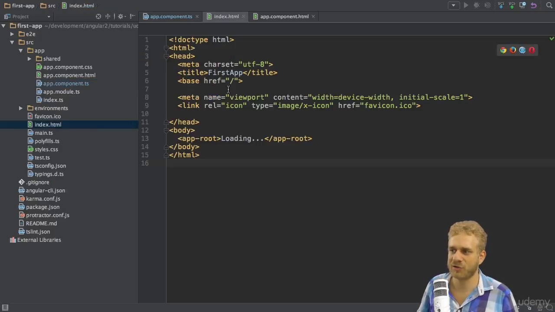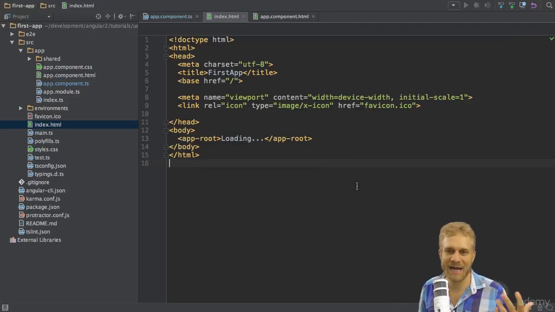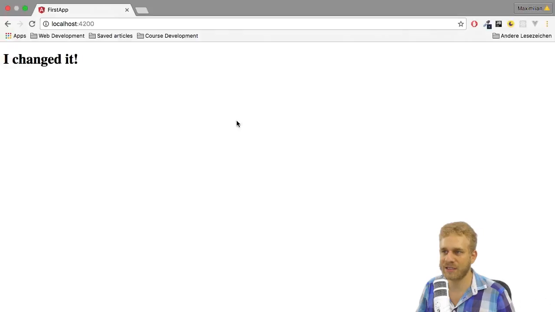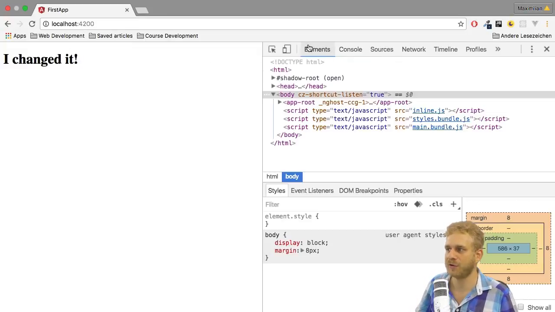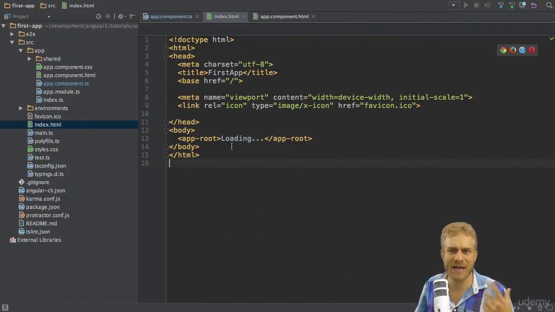Well, we don't have some script imports or tags here in the index.html file, but actually the CLI, which we use to manage our project, will dynamically add these script imports whenever we run our application. And we can see this if we have a look at the source code of our running app here. If we go to the Elements tab and have a look at it, we see 3 scripts down here, which clearly are not visible in the index.html file, but they get added during the compilation and build step of our CLI. This is important to keep in mind.